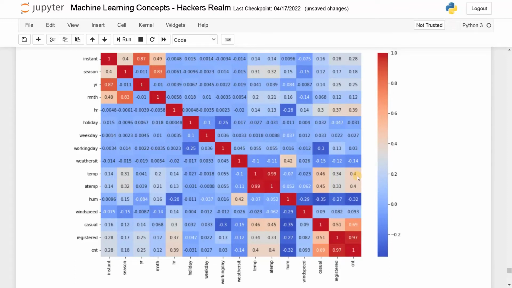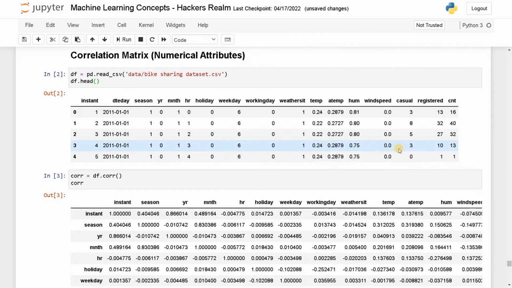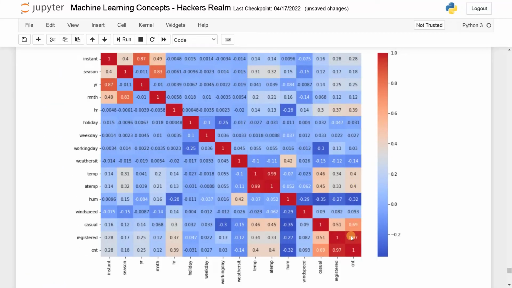So it is 0.4. Based on the temperature also, we can easily detect the target variable. And apart from that, we have hour. So based on the hour of the day, we can predict the target. This dataset is a bike sharing dataset, so the objective is to predict how many vehicles will be rented by the user throughout the day. Based on some specific hour, we can easily predict how many vehicles will be rented by the user.